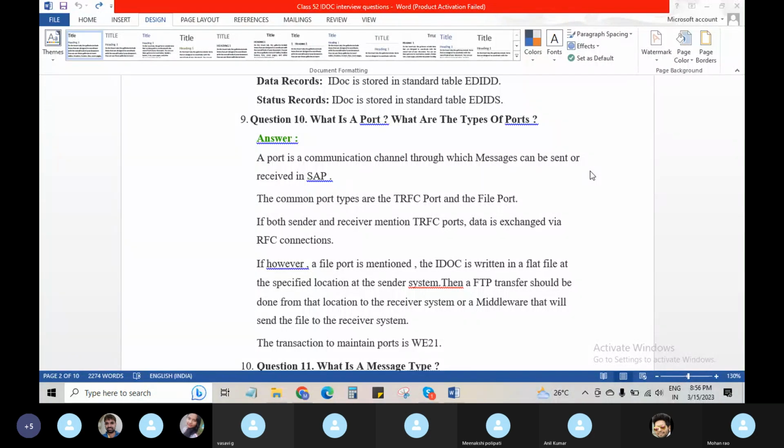If both sender and receiver mention the tRFC port, data is sent via RFC connections. If, however, a file port is mentioned, the IDoc is written in a flat file at the specified location on the sender system. Then an FTP transfer should be done from that location to the receiver system, or the middleware will send the file to the receiver system. The transaction to maintain ports is WE21. So that's it, friends.